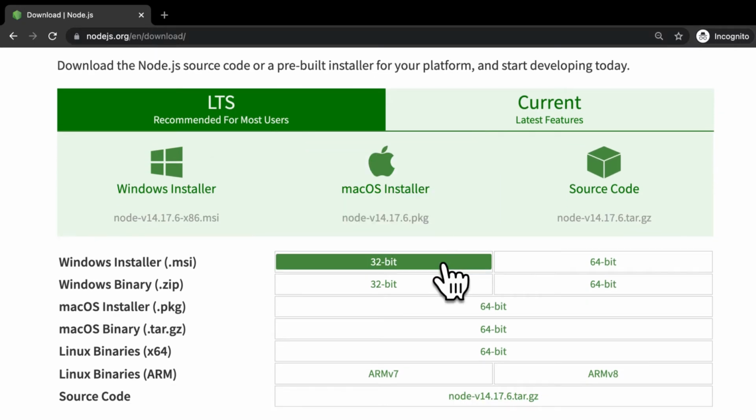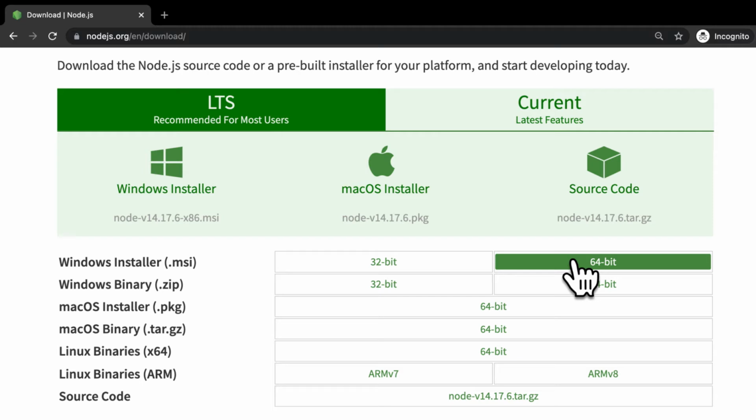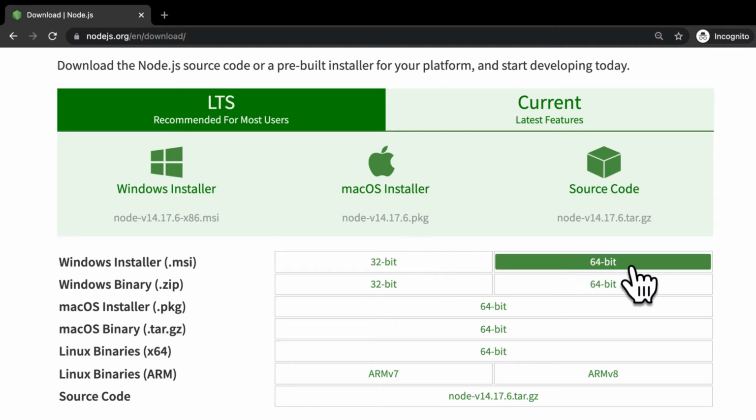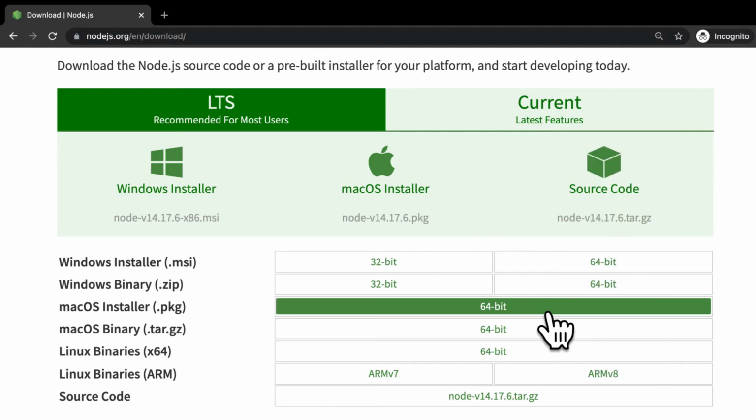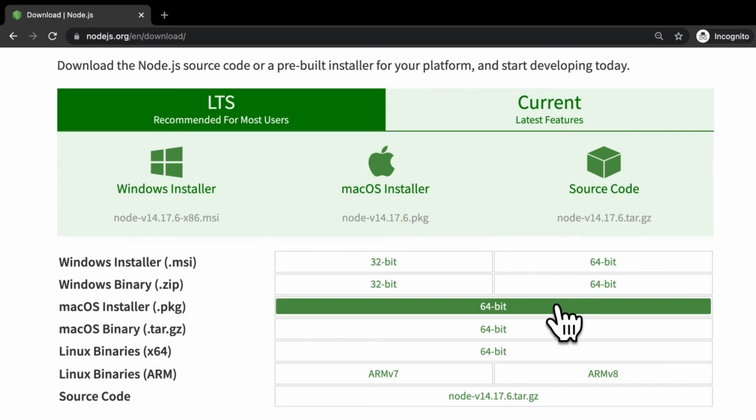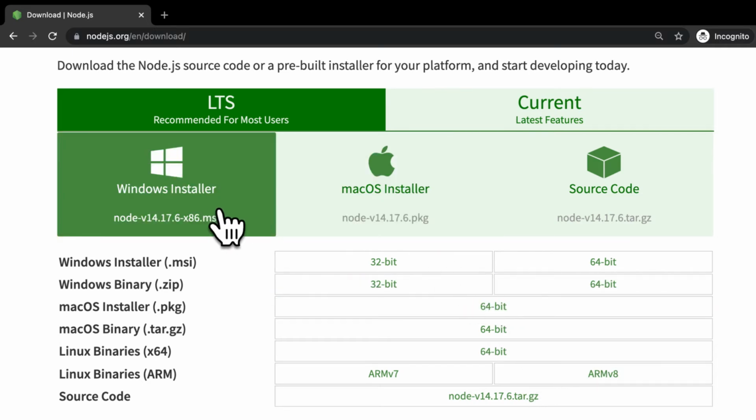Here for Windows, there's also options for 32-bit versus 64-bit. Likely your version of Windows is 64-bit because 32-bit is outdated. So choose the 64-bit version or whichever one matches your computer, which is likely 64-bit. You can also install for Mac and even for Linux as well. Then just go through the steps of the installer.